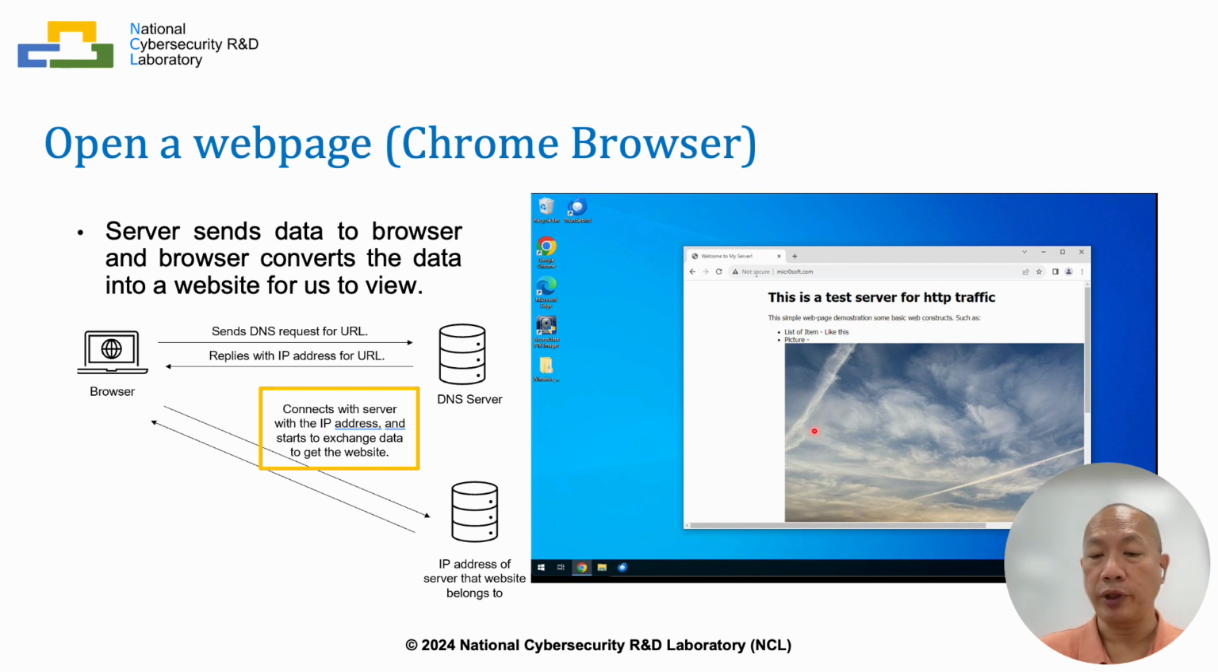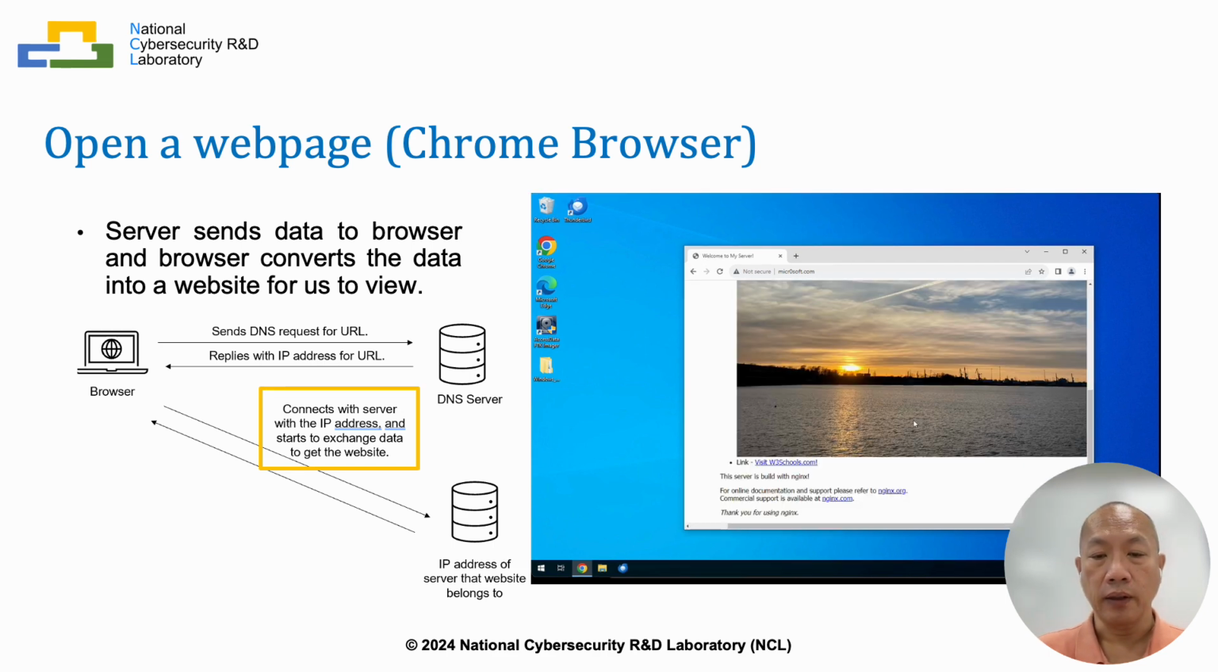So this is a web page that we have constructed for this exercise. And it also contains a beautiful sunset picture. All right, we'll take a look at how this picture has been transmitted over the internet, right?